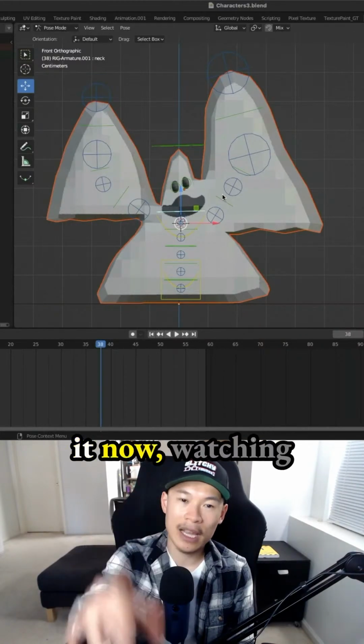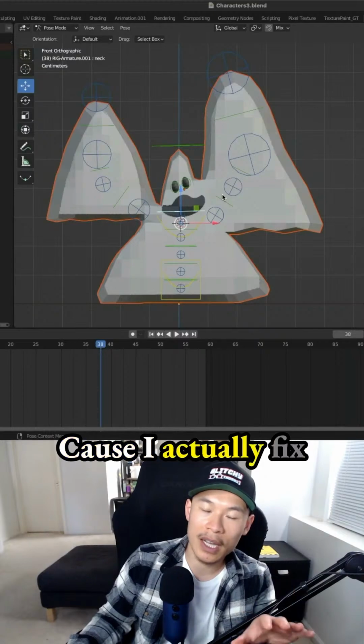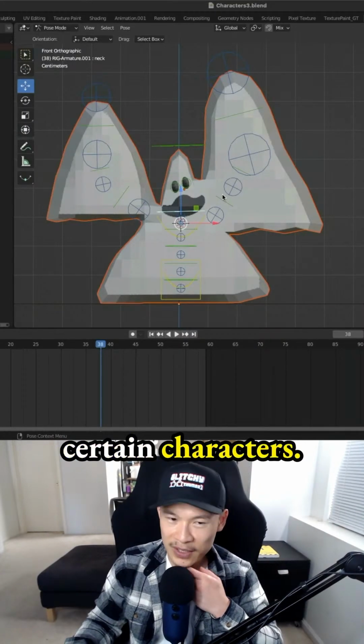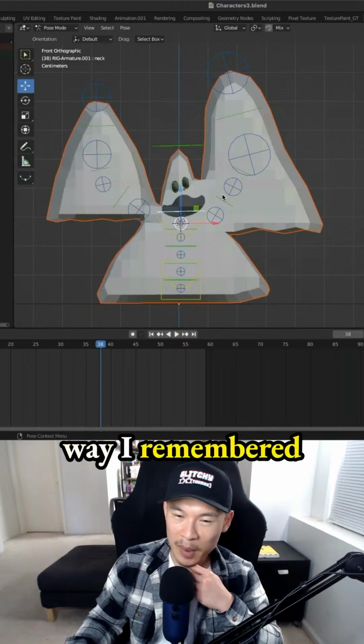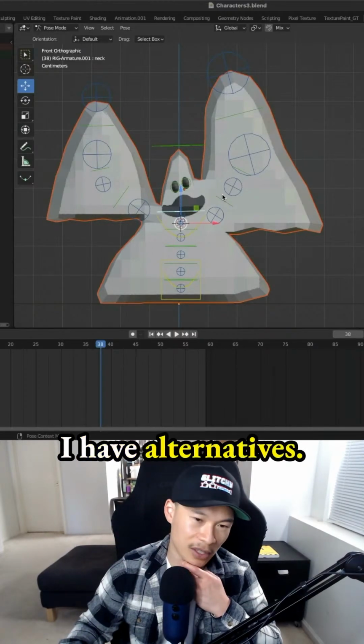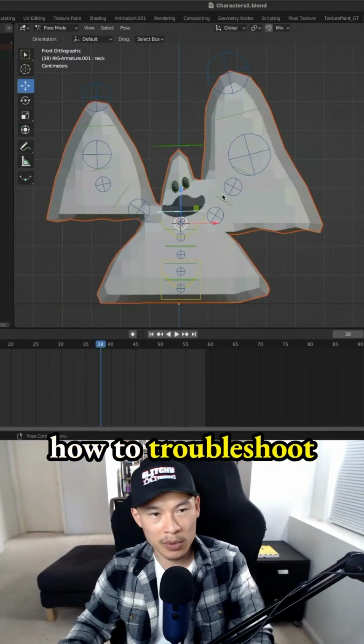That's why I'm thinking about it now, watching this portion, because I actually fix it different ways on certain characters, probably because that was the only way I remembered it during that time. I guess that's actually good that I have alternatives. At least we know how to troubleshoot this issue.